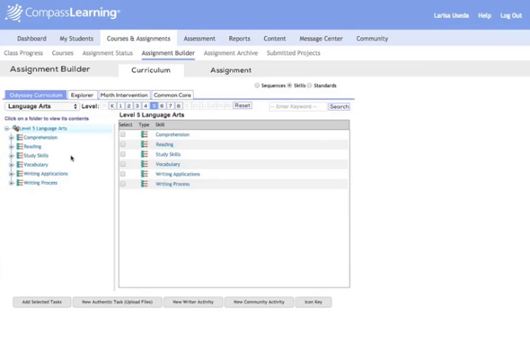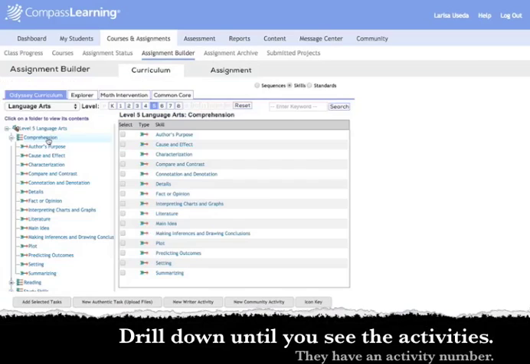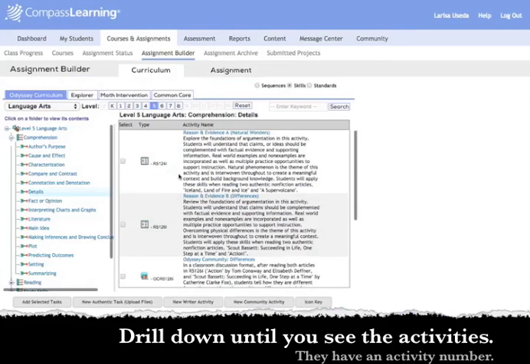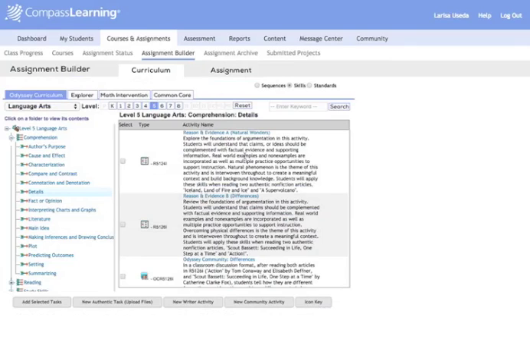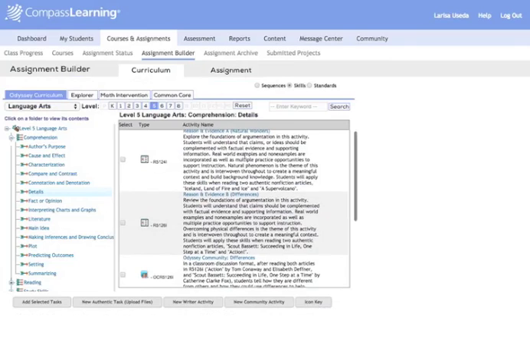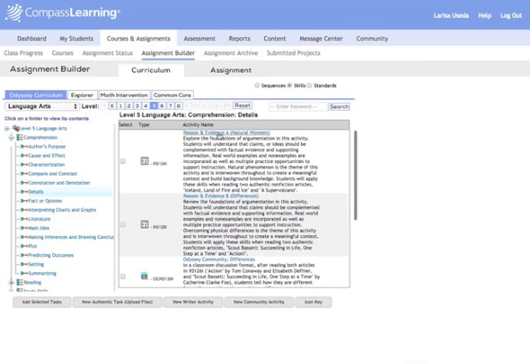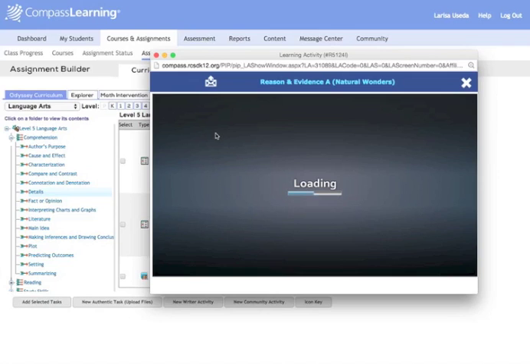Now let's look under, and for these you need to drill down. So under comprehension, details maybe. And here we have reason and evidence. So say this student was struggling with the idea of claim and evidence. We can preview the activities right here by selecting. So I'm just going to click right on that name. You see the blue underline, and it will bring up the activity.